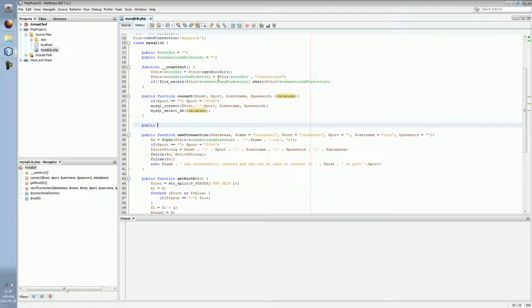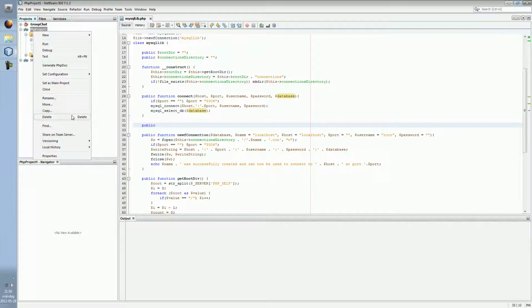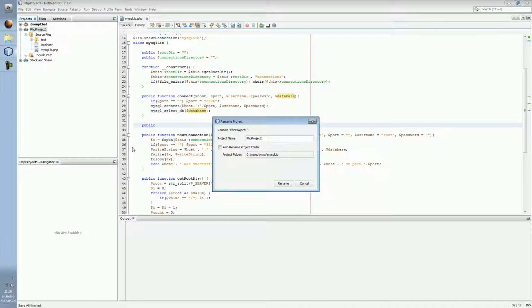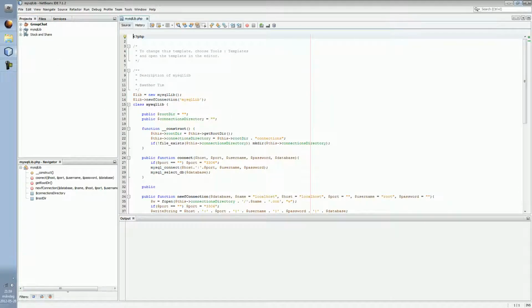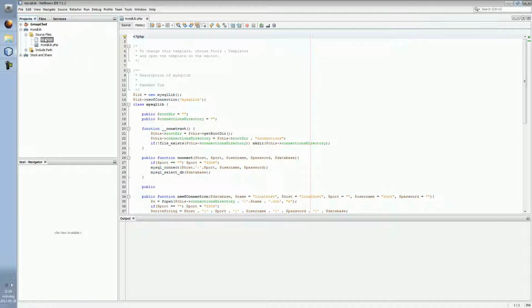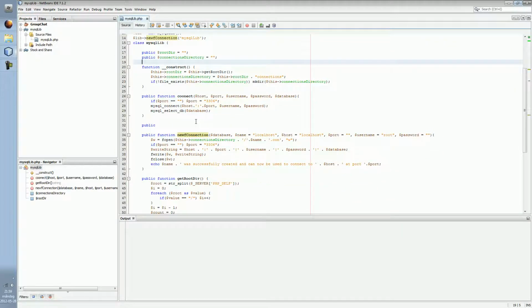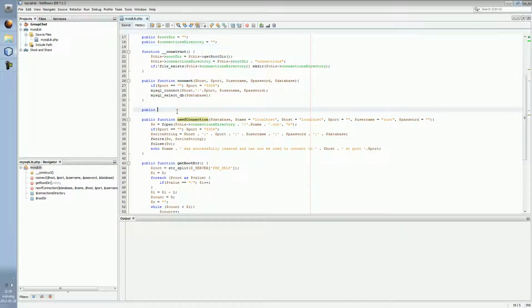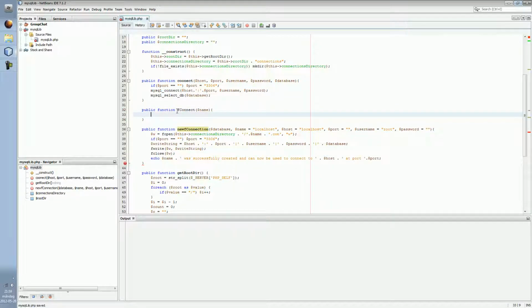But yeah, I'm just gonna rename this to mysqlLib. Open this up. Delete the test, delete the localhost, and yeah, now we're back on track. But public function fconnect, and this I'm just gonna say name.